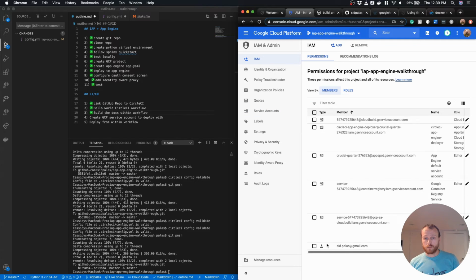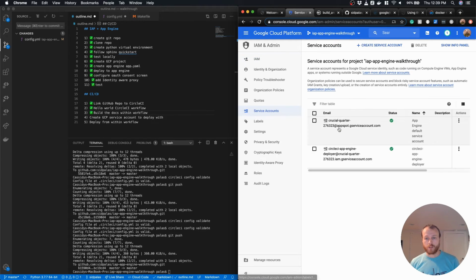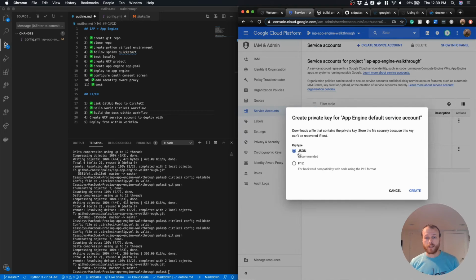And so now we need to actually get the credentials for this service account and put them into CircleCI for it to use. So let's actually start by downloading that key to our local file system. So if we go here to service accounts, we can click on these three buttons here on the right and say create key. And the type that we want is JSON.